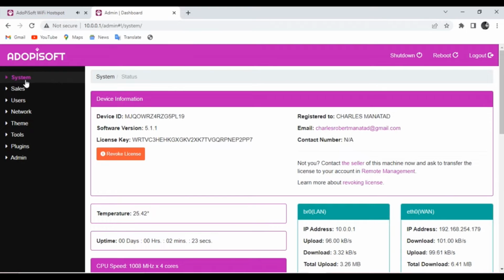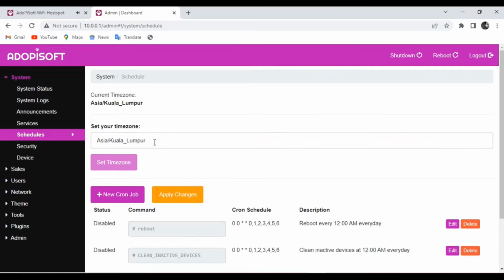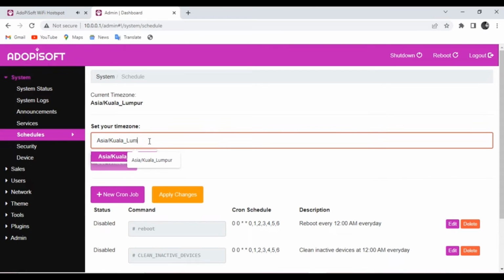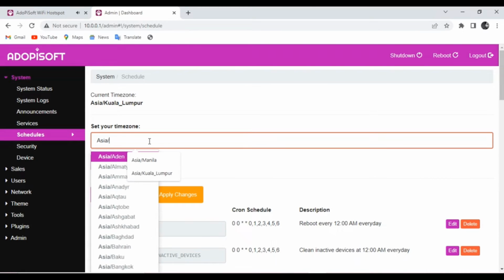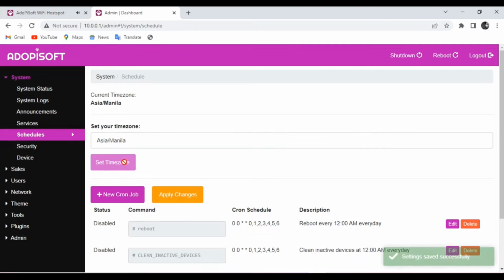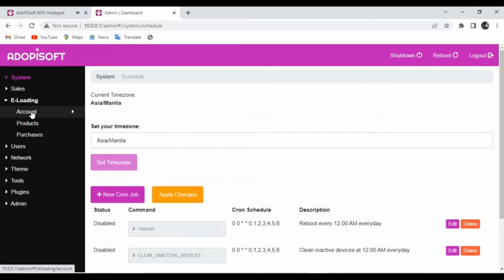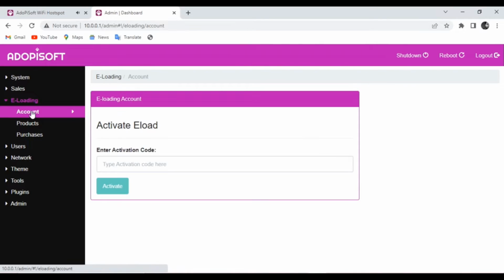First, let us go ahead and open your dashboard and then go to schedules under the system. You will have to change the time zone into Asia Manila. After you change it, go ahead and click Asia Manila and then set time zone. As you can see, the settings has been saved and eloading showed up on the dashboard. So now go ahead and click it and then click account.